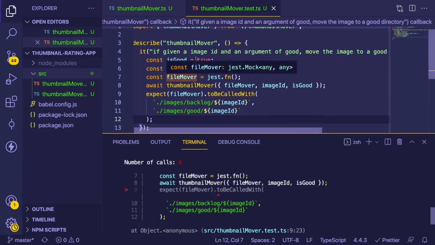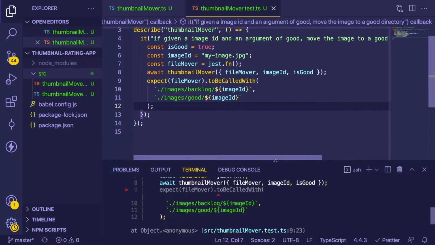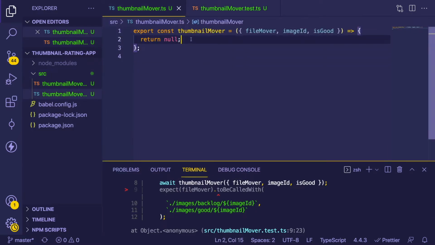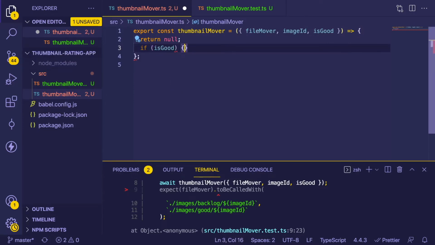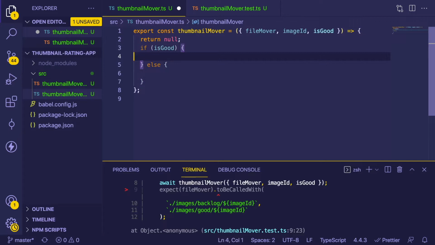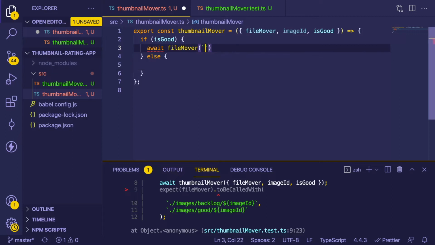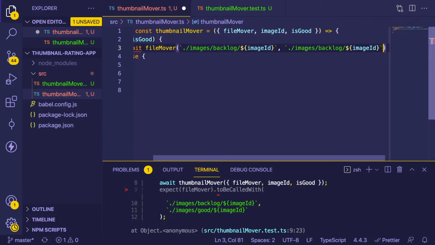Okay. So now we can go back to our implementation and start writing some logic. Instead of returning null, we can say if is good, do something, else, do something else. And then inside of here, we can say await file mover, and we need to pass in images slash backlog slash image ID. And we need to make sure that we move this image to a good folder.